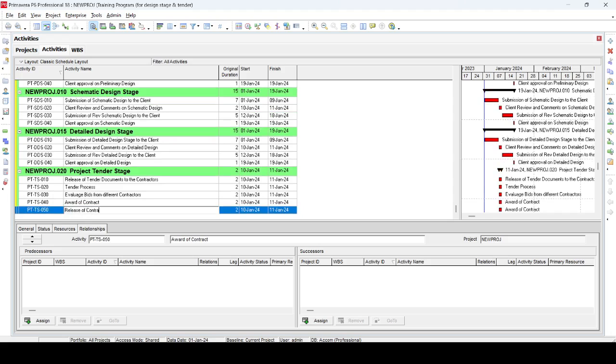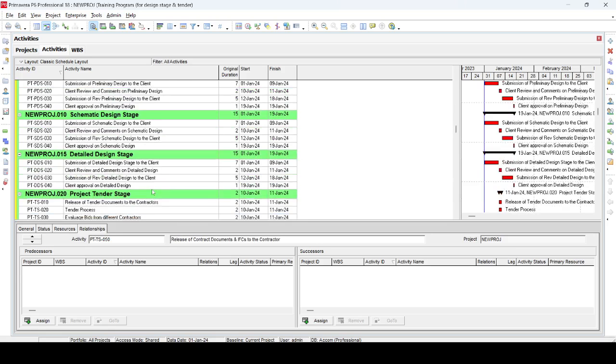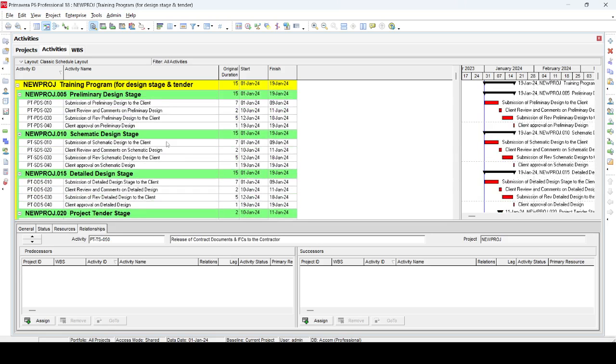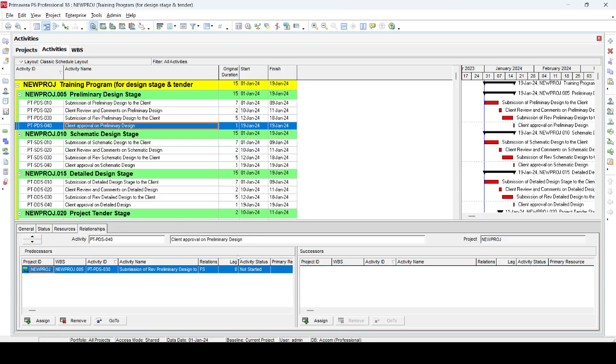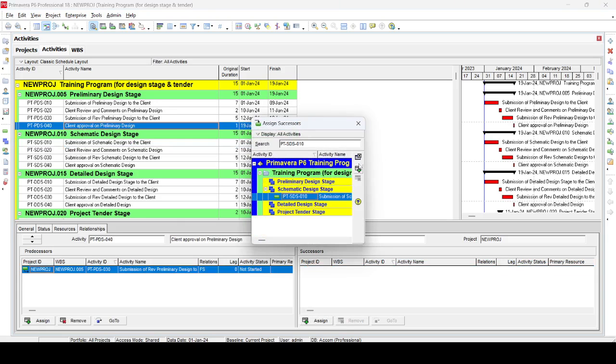Of contract documents and IFCs, issued for construction drawings to the contractor. Once we have this one, just select this activity. This is our schematic design. Schematic design will start after the finish of the preliminary design. So we go to preliminary design and just link this with them.